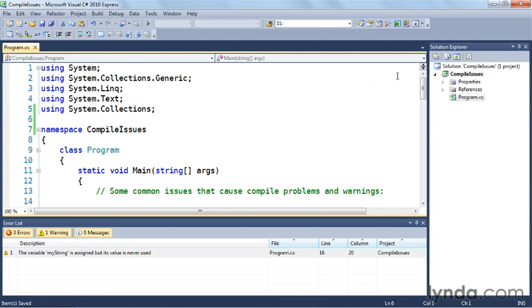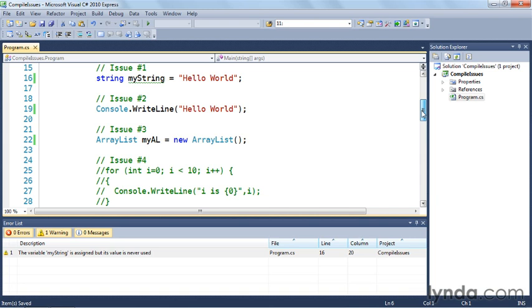Let's scroll back down to where that code is. And you'll see now that the array list object is highlighted in light blue, the same way that the console is, which means that the C# compiler is recognizing it. All right, let's move on down to the next issue.